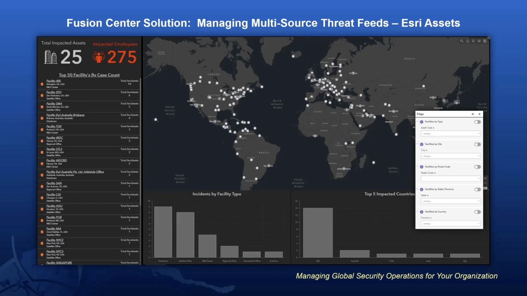We compare collected threat data to something that we care about, people, places, or things. The example we're going to be using today involves our Esri assets, our worldwide facilities, including our Esri distributors. Here, we can quickly load our asset data points into the solution and do things like query our facilities or any point of interest by city, state, country, and even by facility type.